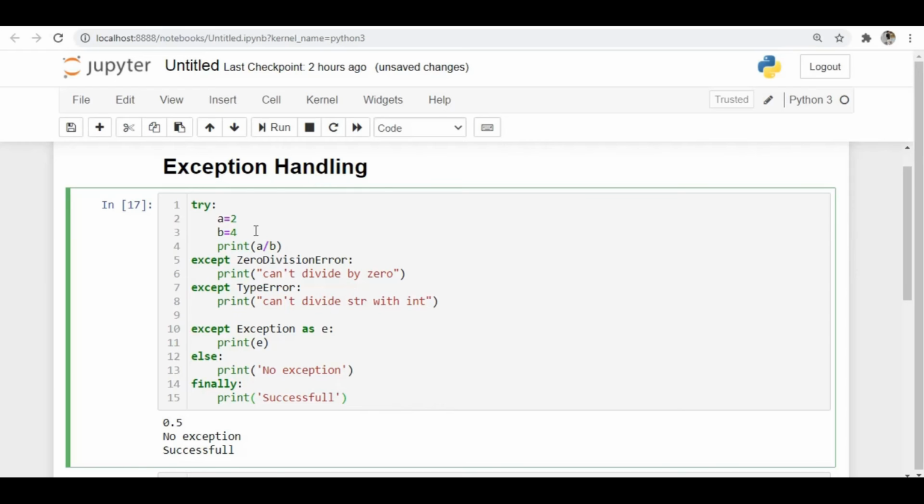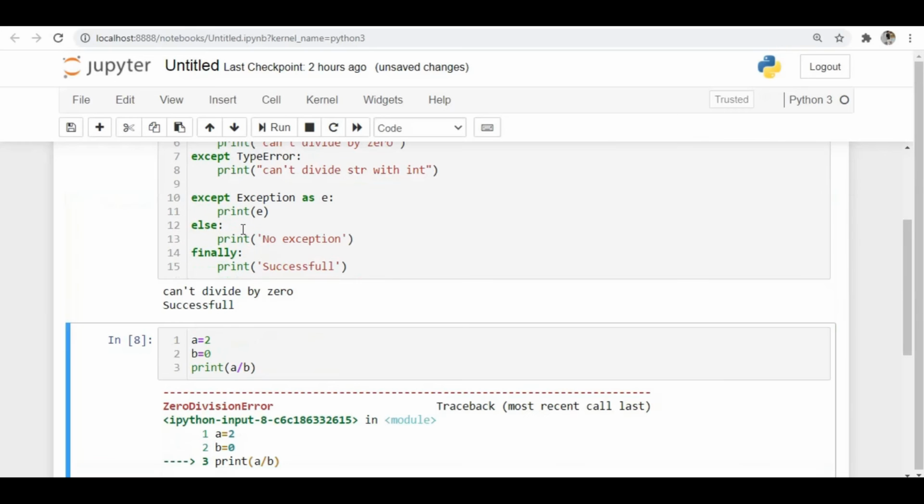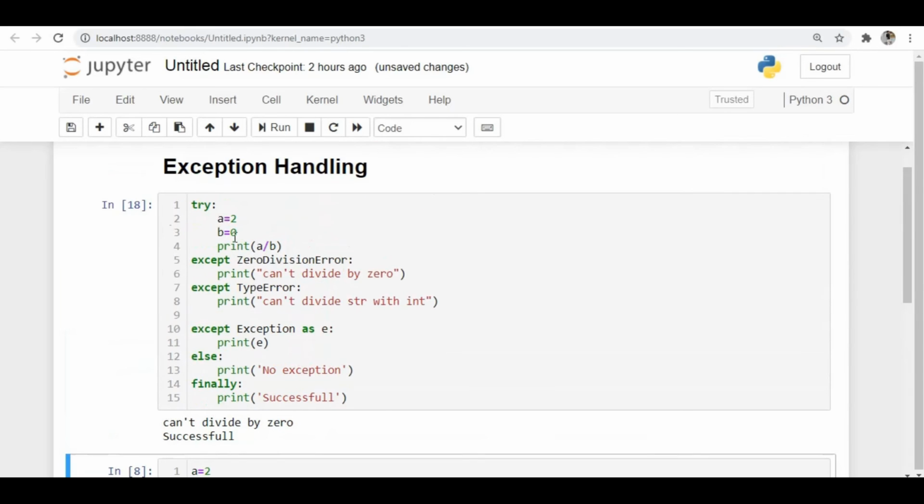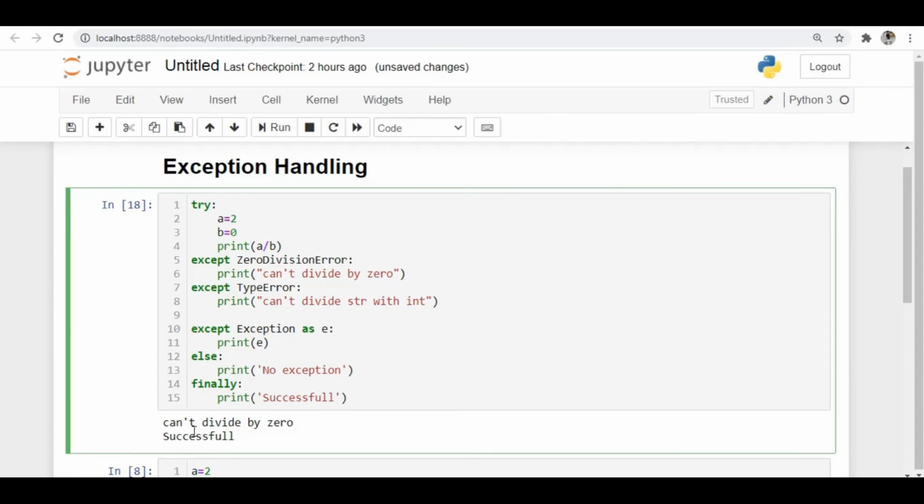Now if I just try, for example, let's say I give 0 here. You can see that we got "can't divide by 0", which is raised by this ZeroDivisionError. You can see the statement in the else block is not executed, since this try block raised an exception, and this finally block is executed, right? So that's this finally block.